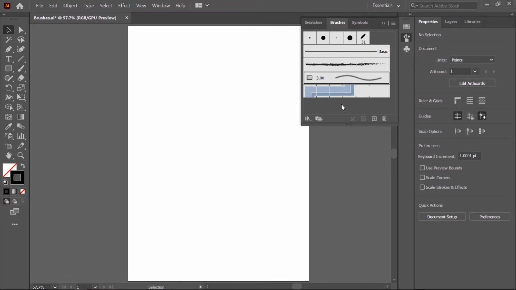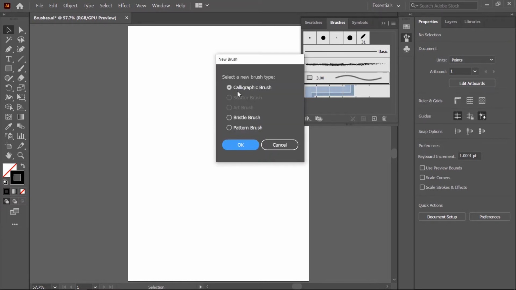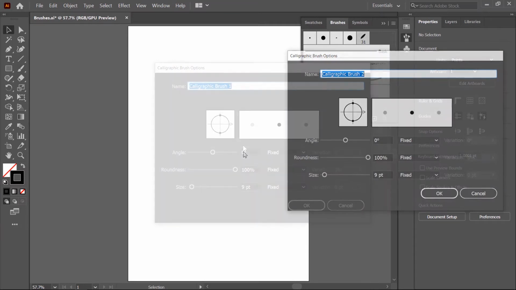If you want to create a new brush, click on new brush icon. Three options are available to create a new brush. First is calligraphy brush and the other two options are Bristle brush and pattern brush. This time I create a calligraphy brush. So click on this radio button and then click on the OK button.